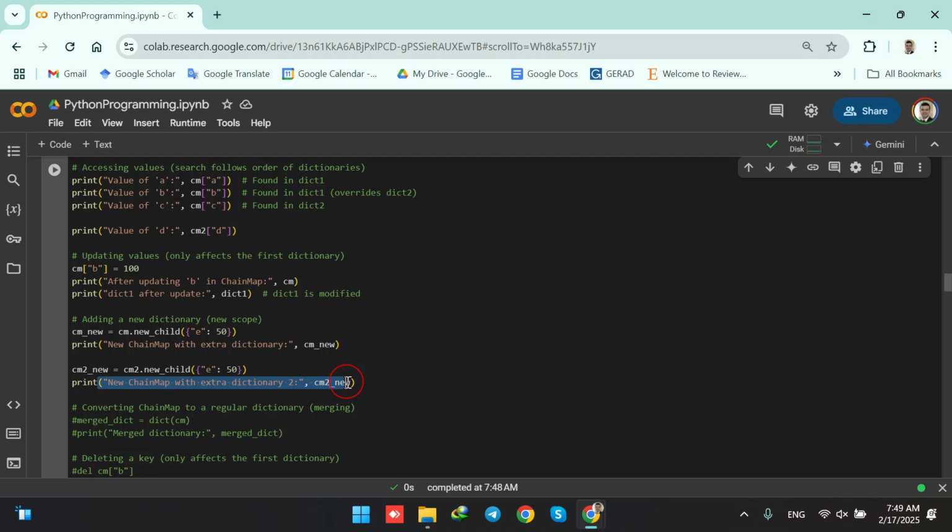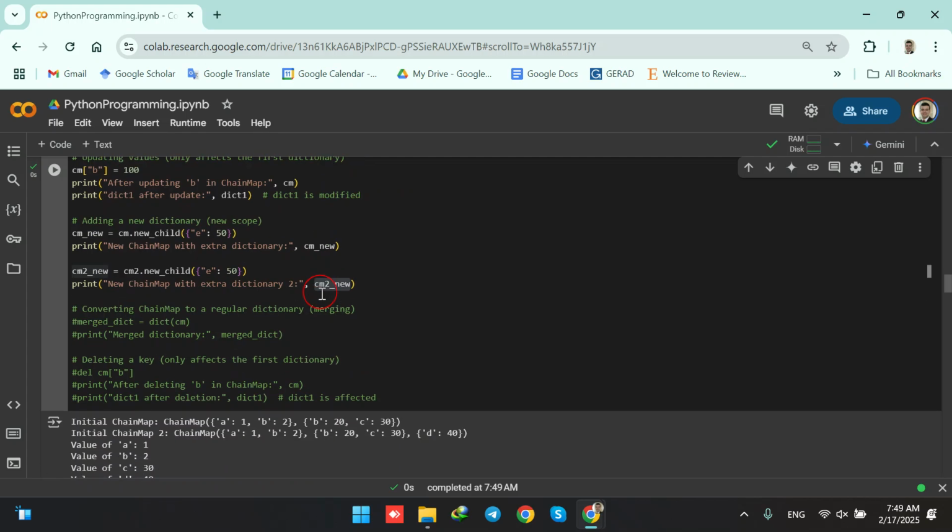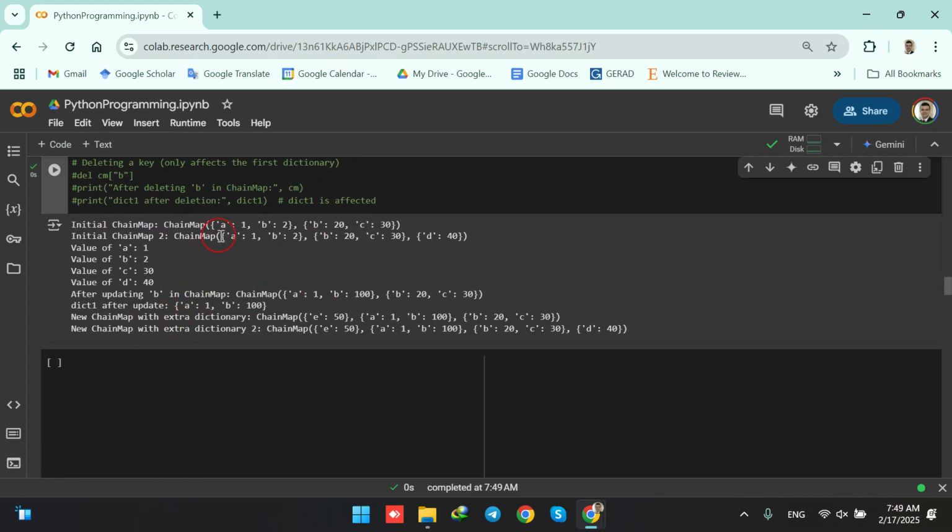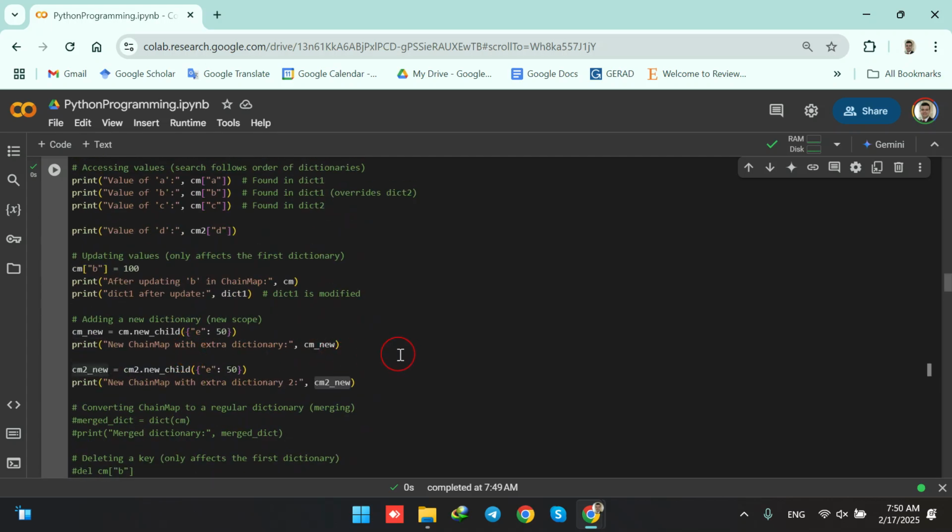Then we are printing it out, saying new chain map with extra dictionary 2, and printing it in the output. When I run this code, we see the original second chain map, which was A1, B2, B20, C30, and then D40. So this is our second chain map. And here we see the first dictionary with the key E and the value 50 being added there. So this is how we can have it in the output.